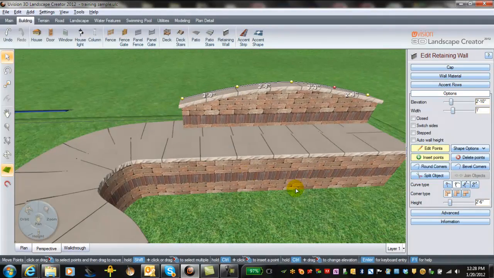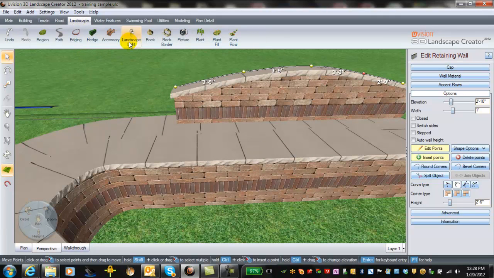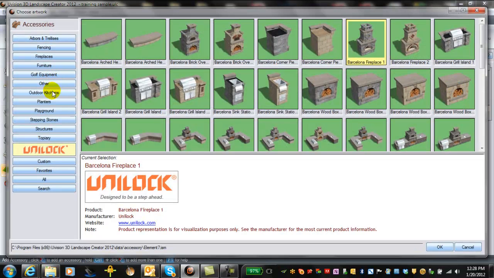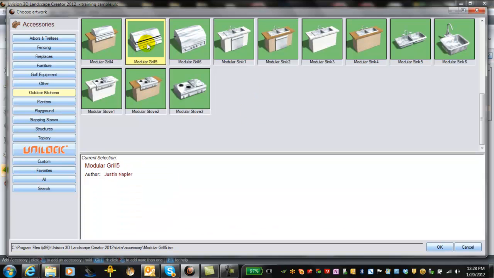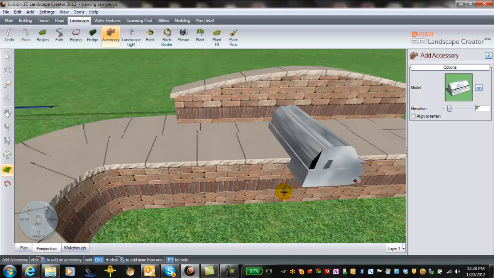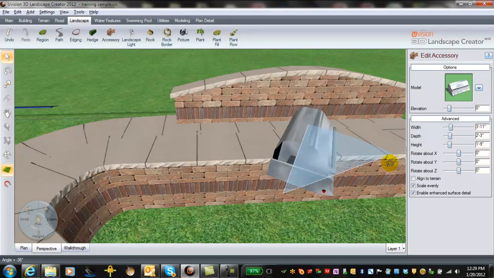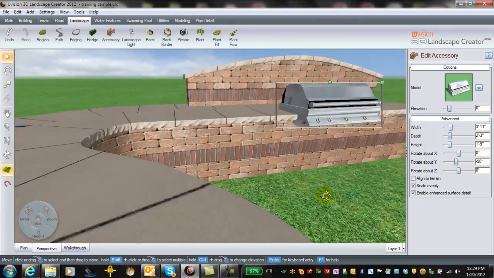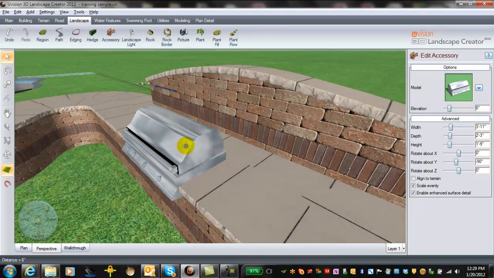Very cool. Now when you're ready to, you can add a grill island in here, and where you do that is you go to Landscape, Accessories, and if we go to the outdoor kitchens, there are some just standalone units that you can just put right in. You have to rotate it to the right orientation, and then once you've got that in, you've got your grill island nicely positioned.